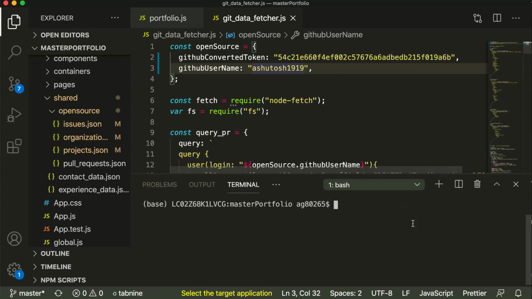Now after the program run is complete, you can go to open source and you can see that we have 4 files generated from running gitdatafetcher.js: issue.json, organization.json, projects.json and pull request.json.